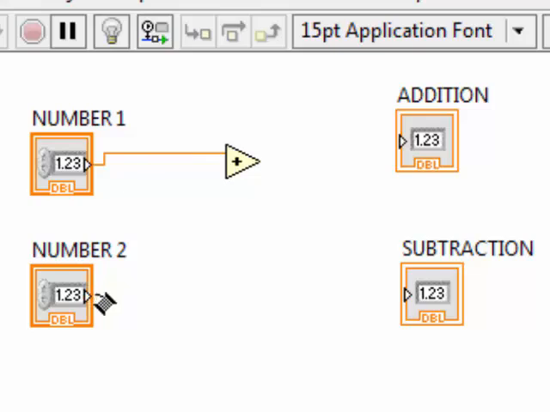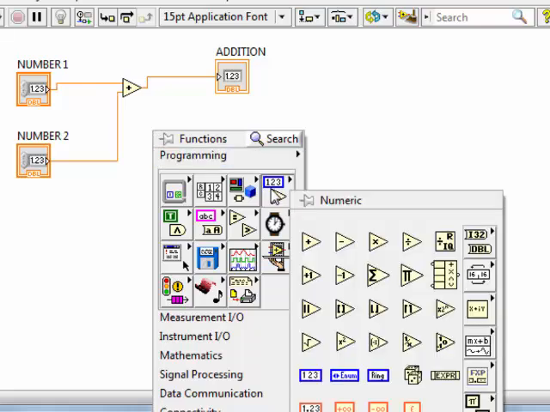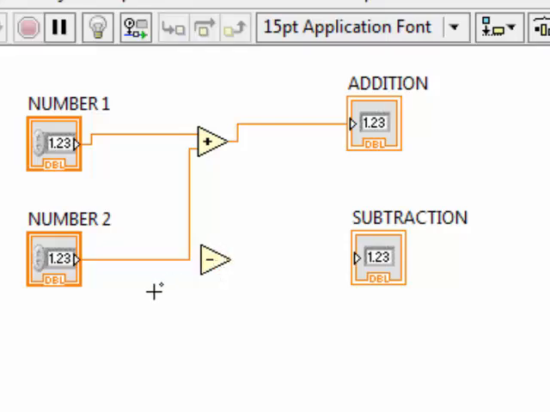I can do the same thing with number 2, click, and then put that into the node which was Y. So now the node on the right side of the addition block, which says X plus Y, is going to be the addition of number 1 and number 2. So I wire this up to the addition numerical indicator. Similarly, let me do the subtraction. I right-click to bring up my functions palette, navigate to the numeric section, and I can find a subtract block. Left-click to place it down, and now I can subtract these two numbers.